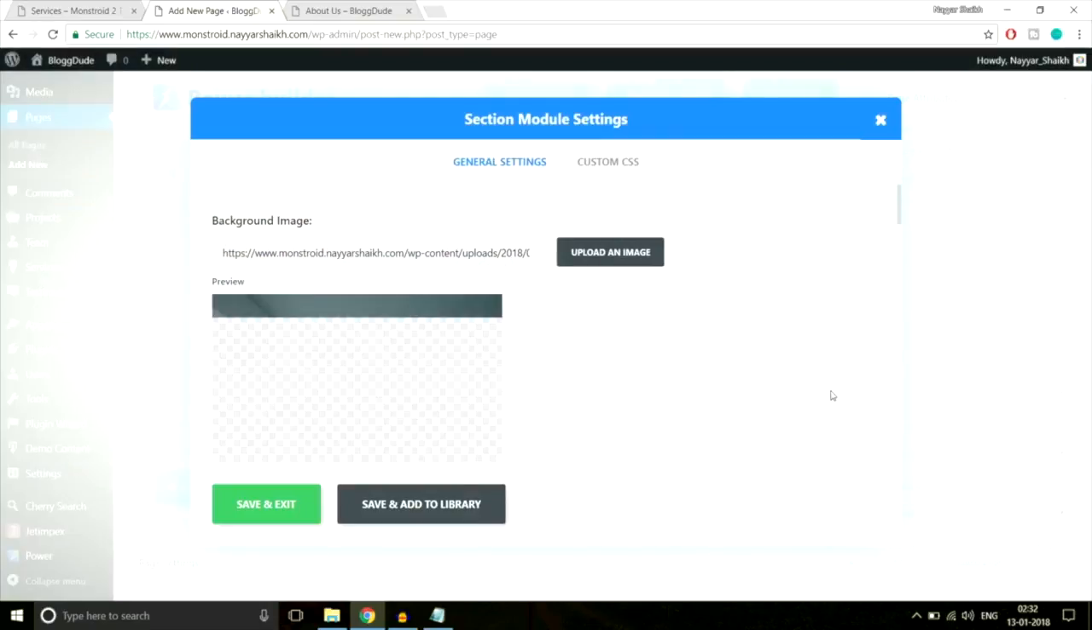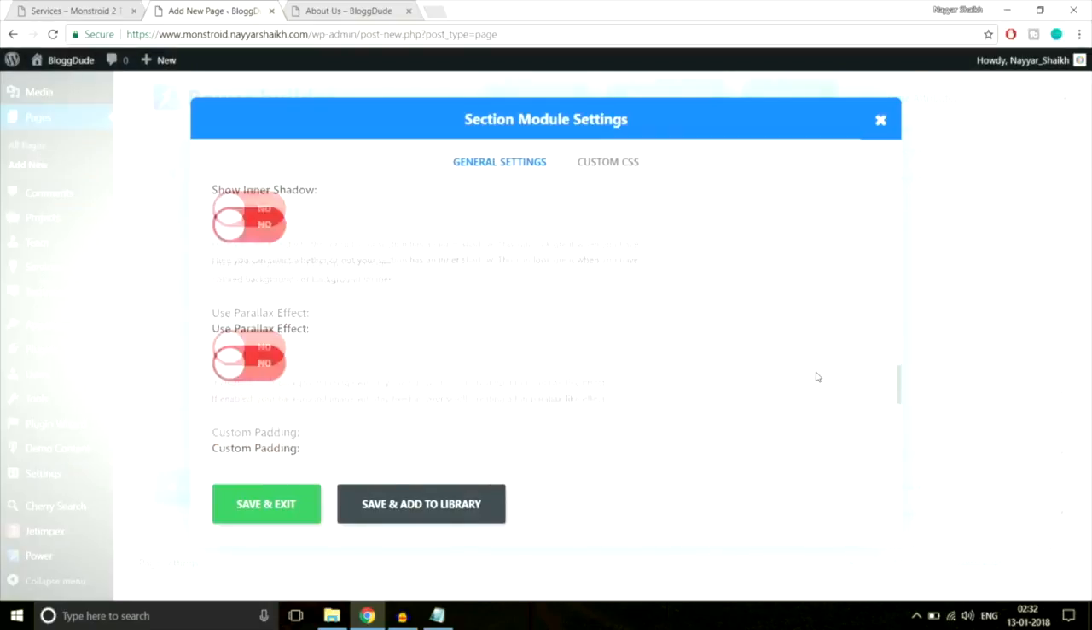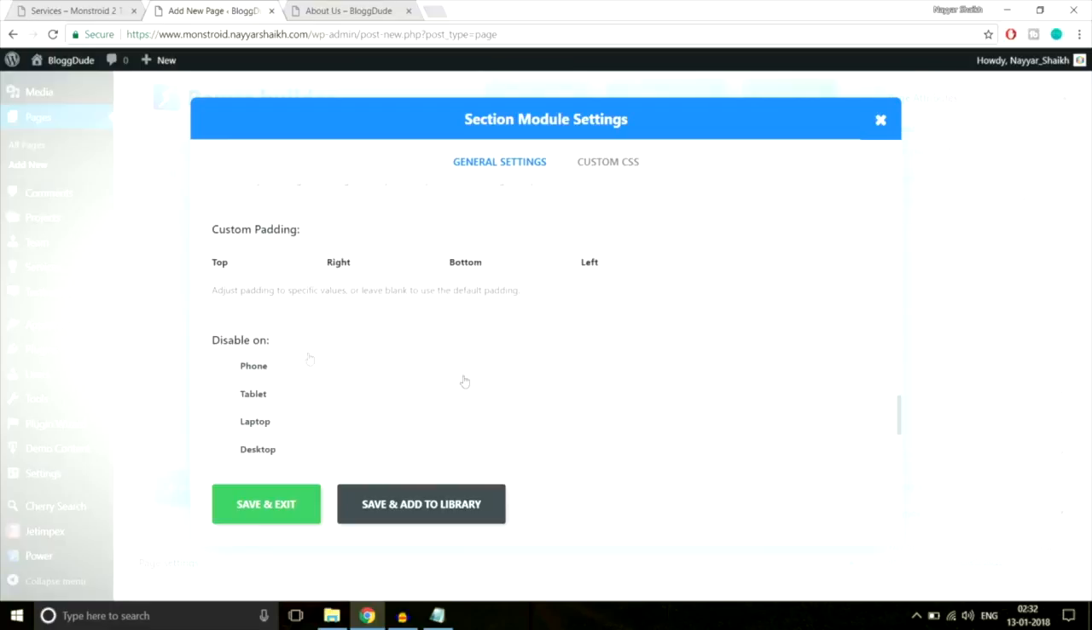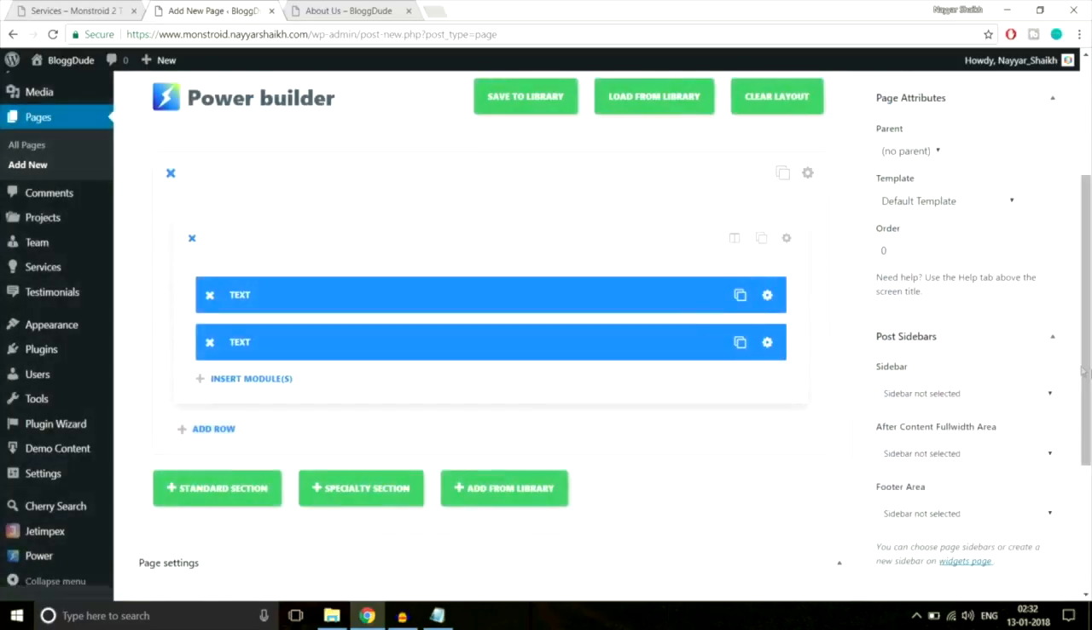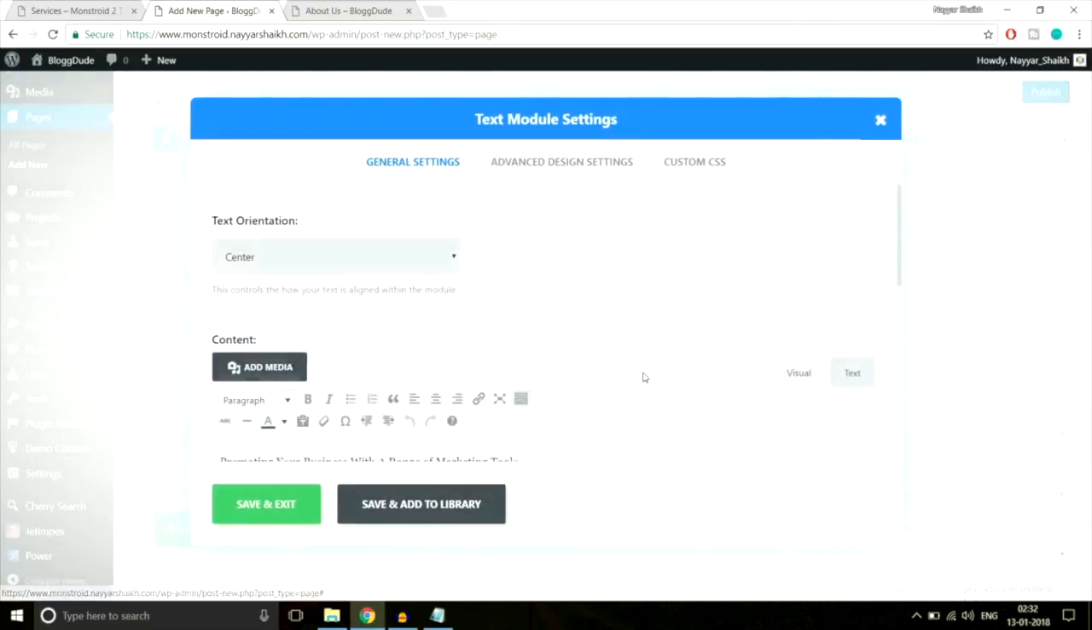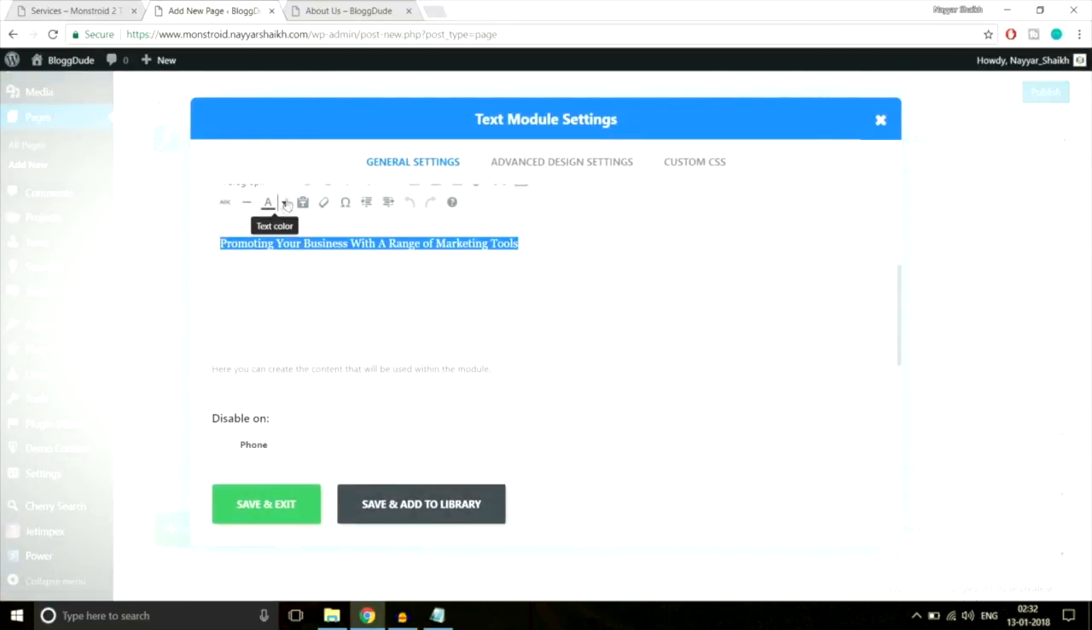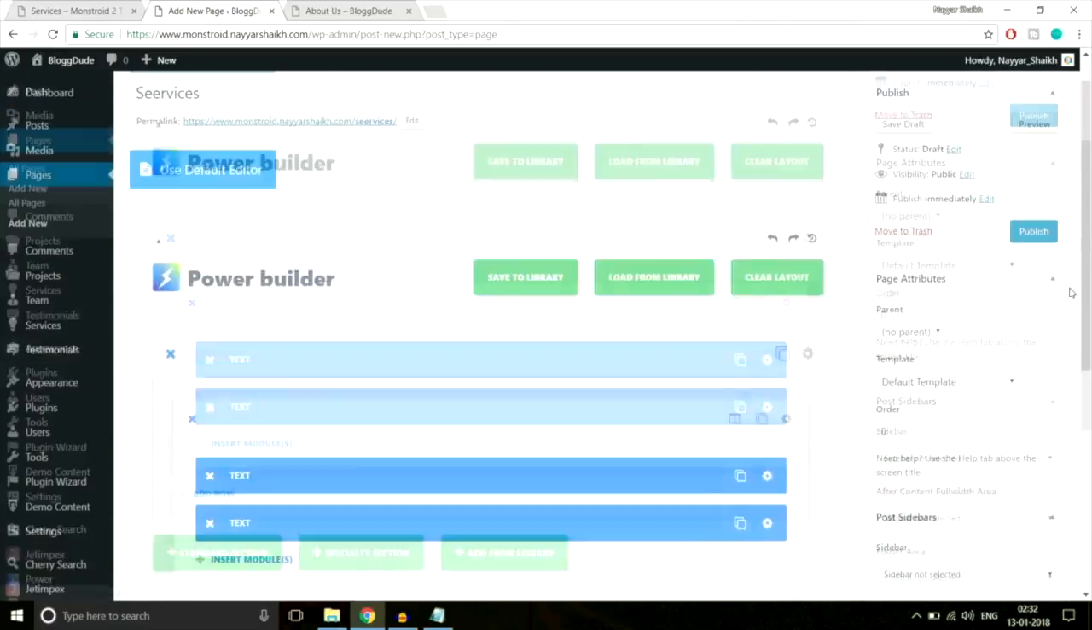Now click on set as background, and let's add some space at top and bottom. So let's add 280 pixels, both top and bottom, and click on save and exit. Okay, I think I forgot to change the color of this one. Change the color of this one to white as well. Click on save and exit.